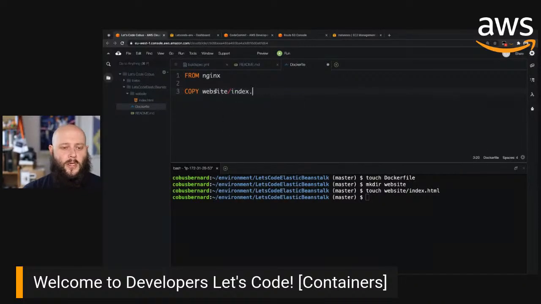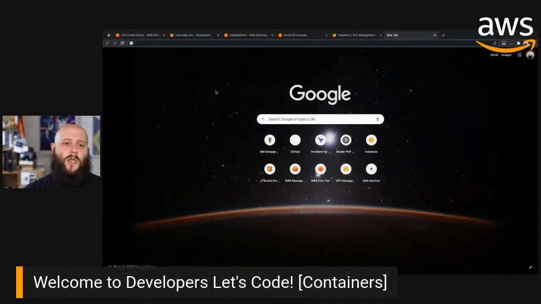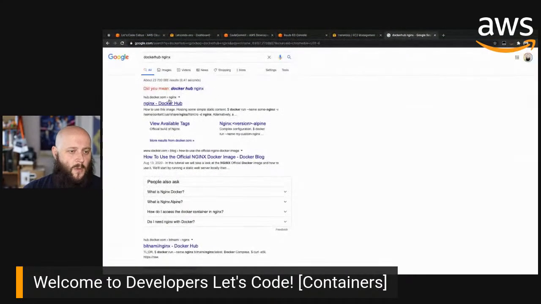slash index.html, and we're going to be copying it to somewhere inside the container. Now for this, let's quickly take a look at what the container has in it. So I'm going to look for Docker Hub Nginx, and let's see what it says.